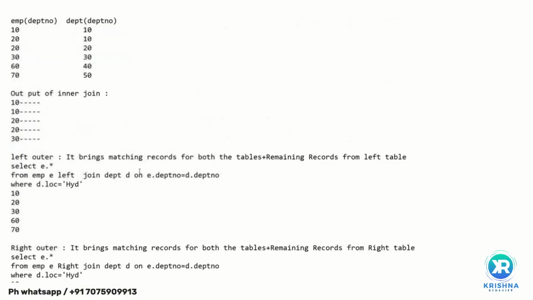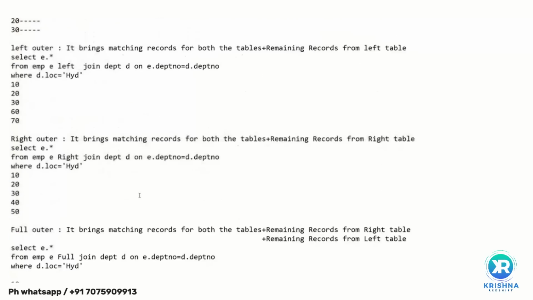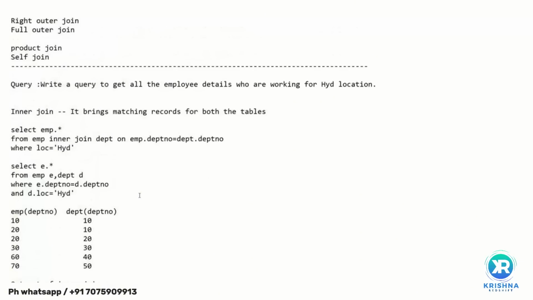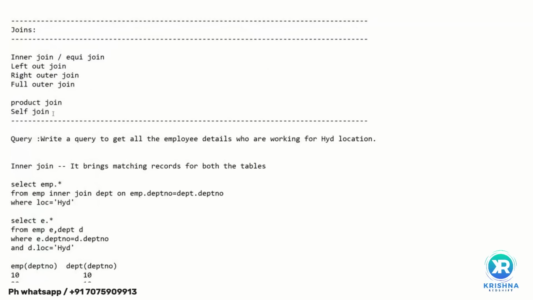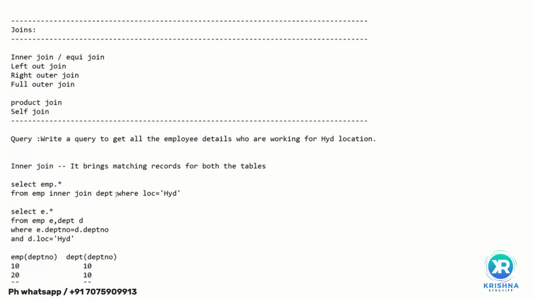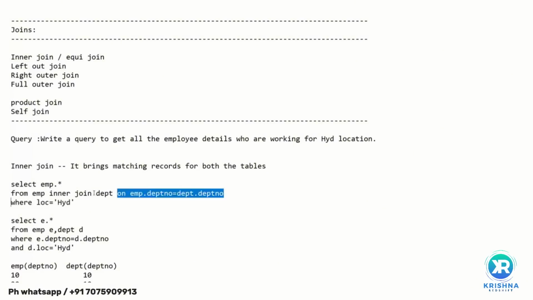Okay, very, very important with respect to joins. Product join: you have the ON join condition, right? If you miss this join condition, it will become a product join, because a missing join condition leads to a product join. That means both the tables will be multiplied. Anyway, we will practice all those things, then you will see. If you miss the join condition, it becomes a product join.